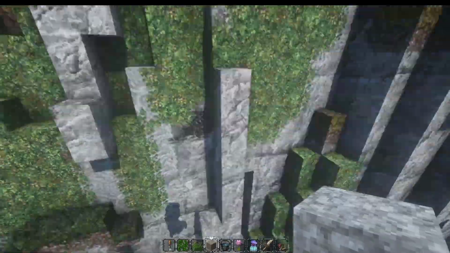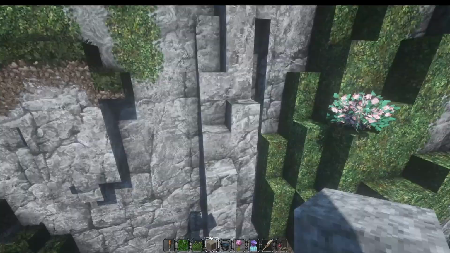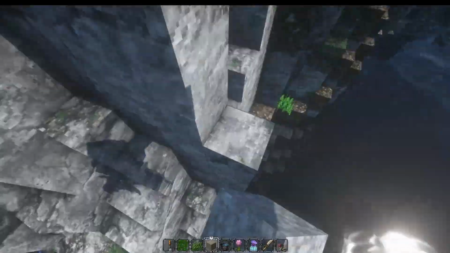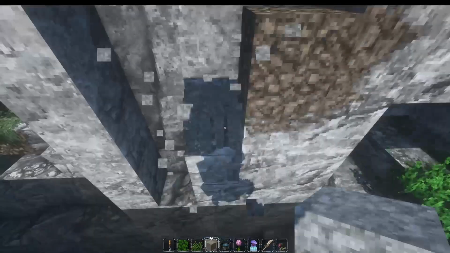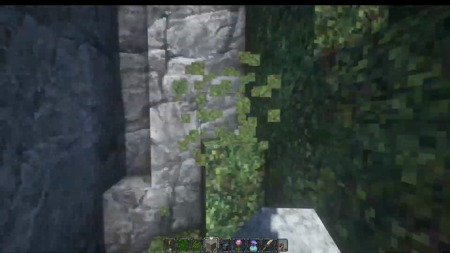I tend to like to create these splits in the waterfall because I feel it adds more character, but by no means is this necessary.